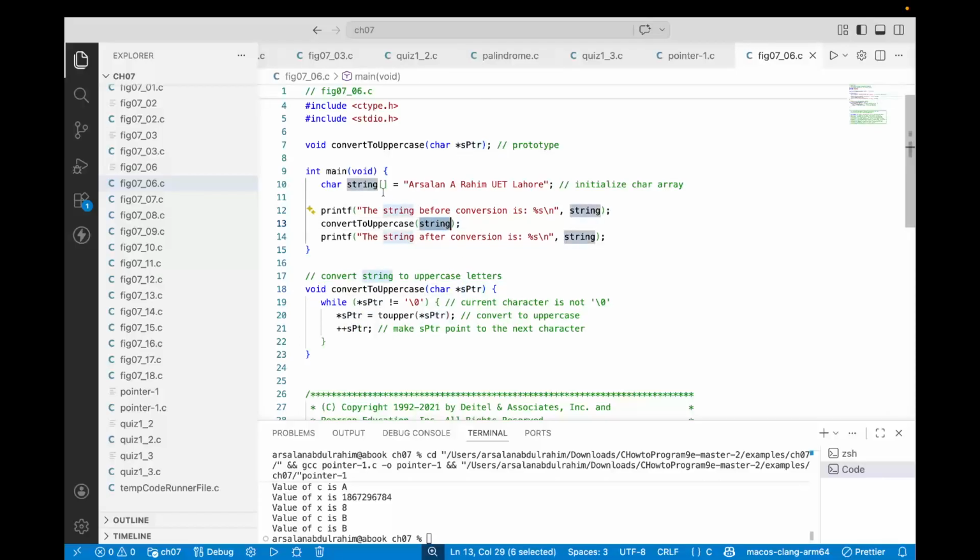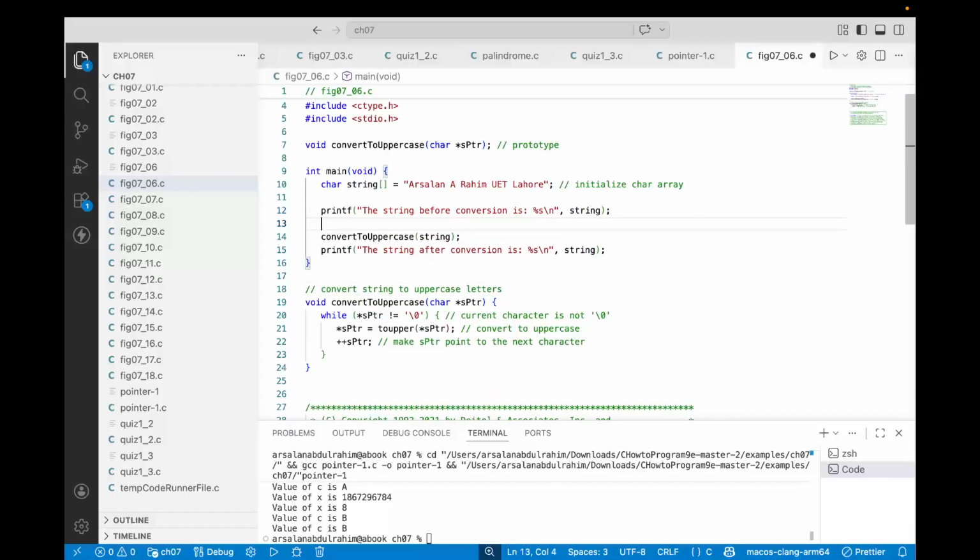Here, remember, the string is an array. And for arrays, you don't need to use any ampersand symbol or anything like that over there, because in the function prototype you have written char *sPtr. So this is char *sPtr. This will take the address of the string variable. Remember, here you don't need to write char *sPtr equal to the string. Which is very important, what I'm trying to tell you: you don't need to do this statement over there.